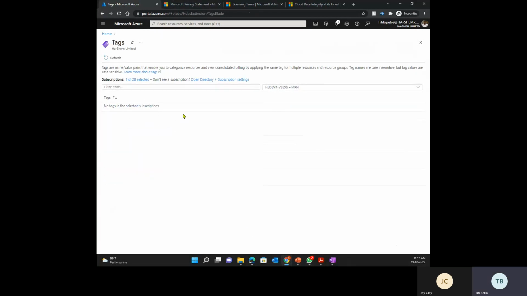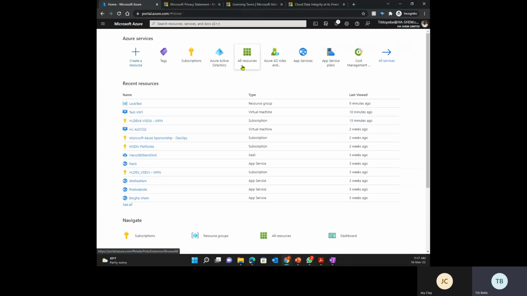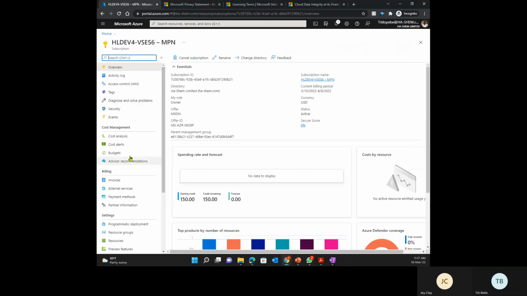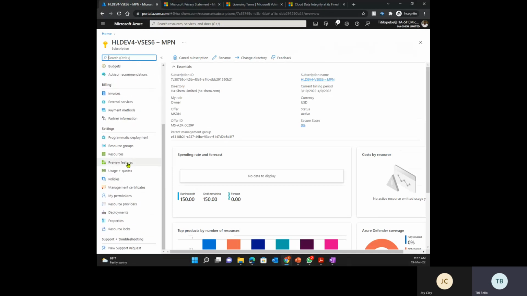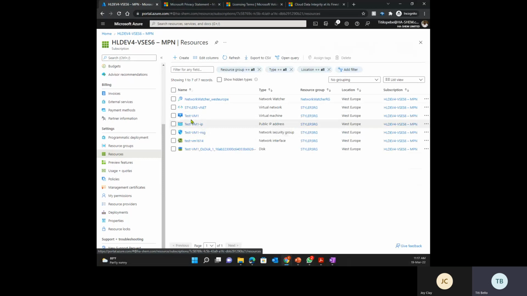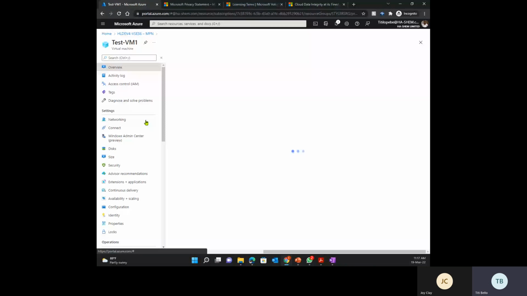So you notice we do not have any tag here right now. So what I will do is go back into my subscription. Where are the resources? This is subscription. Select the resources. So on the resource level, I can put a tag. This virtual machine, for instance, I'll put a tag like who is the owner.